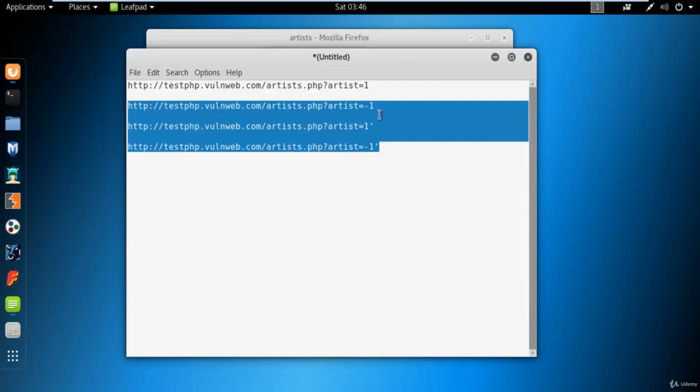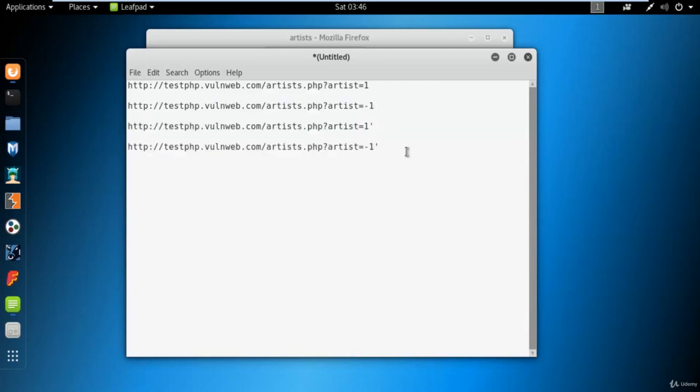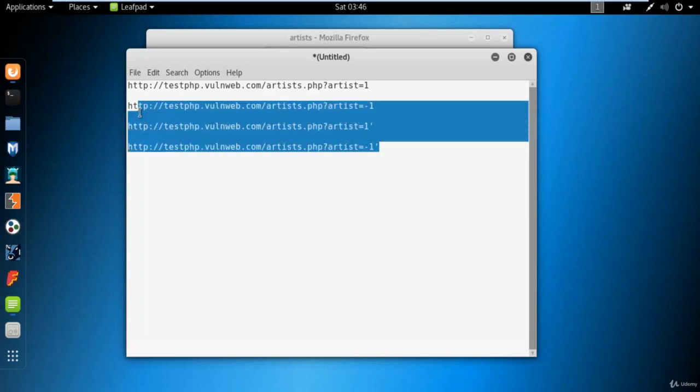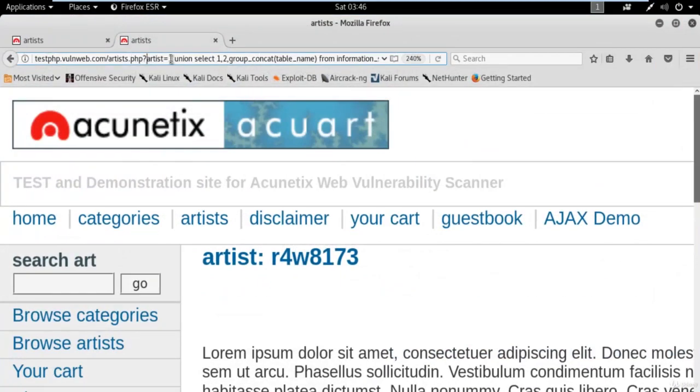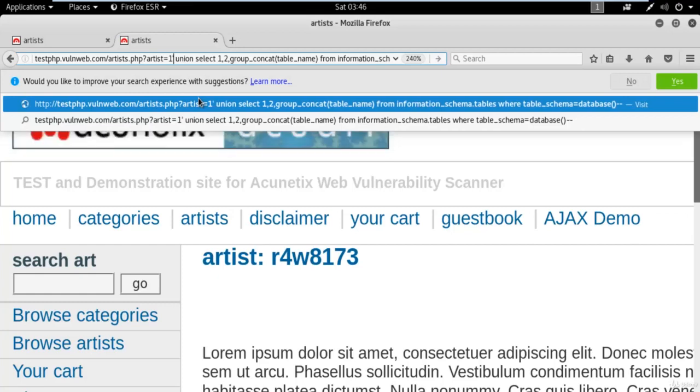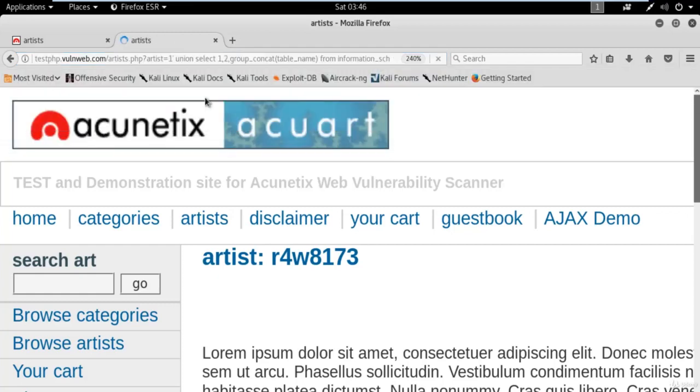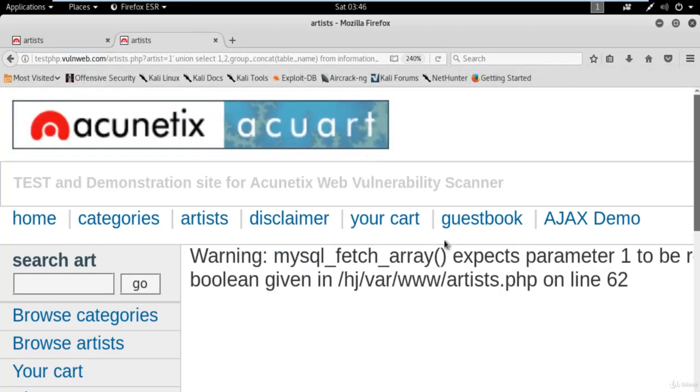Either you use -1, or you use 1-, or you use -1-, because one of them can work for you here. So let me try this. Let me minimize this, and you can see here that this is the link available here. And I need to use, for example, if I use 1-, and hit enter. So you can see here there is no change.